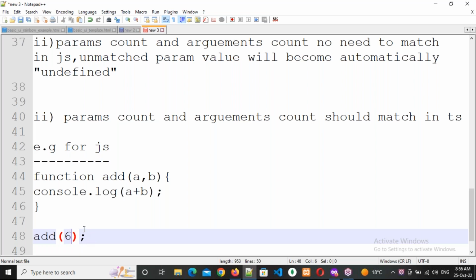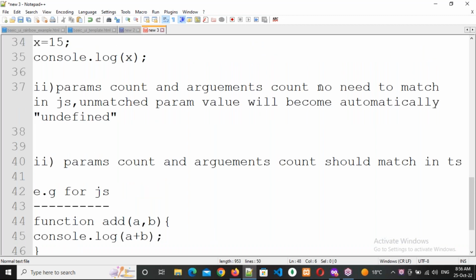What will be my output? Errors. Sir, error. Okay, but actually, this is JavaScript, right? We will get output as NaN, not a number. Why here? Parameters count and arguments count no need to match in JavaScript. Unmatched parameter value will become automatically undefined.